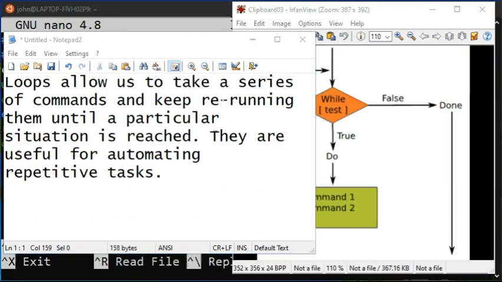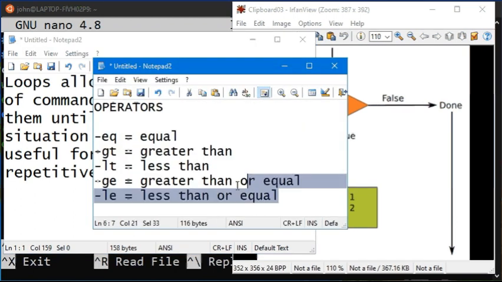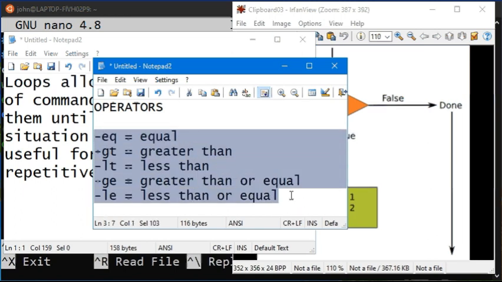As you can see on the screen, these are common operators used in performing conditions: EQ, GT, LT, GE, and LE. Of course, there are other operators for manipulating files and so on, but these are the common operators used in the if statement and also in loop statements.